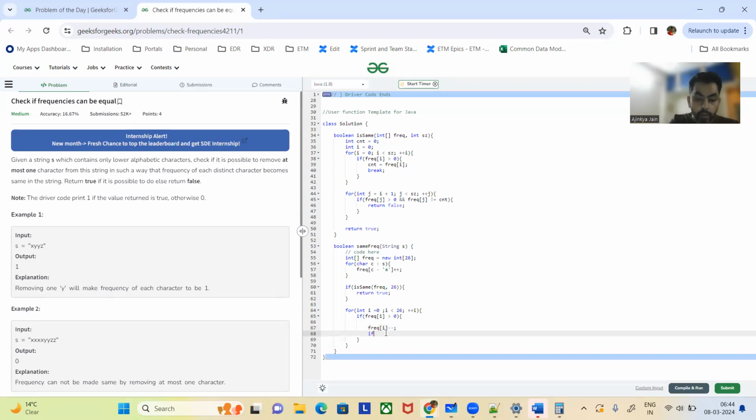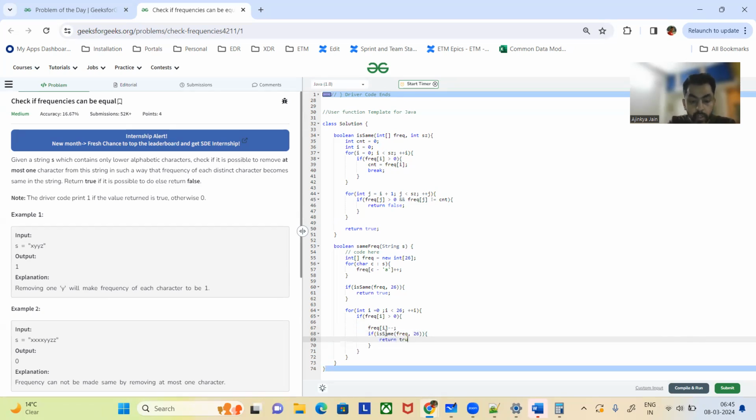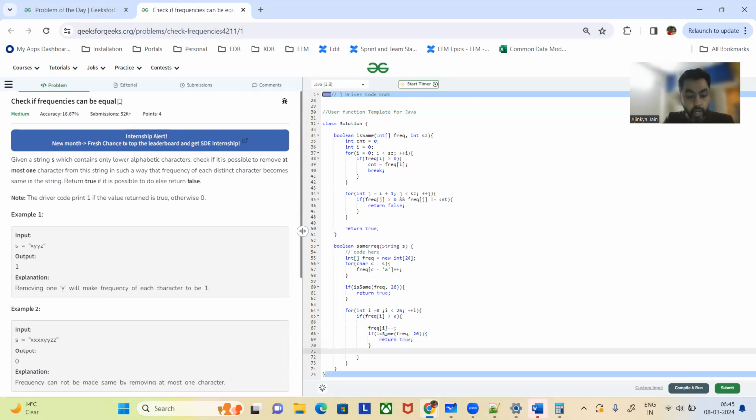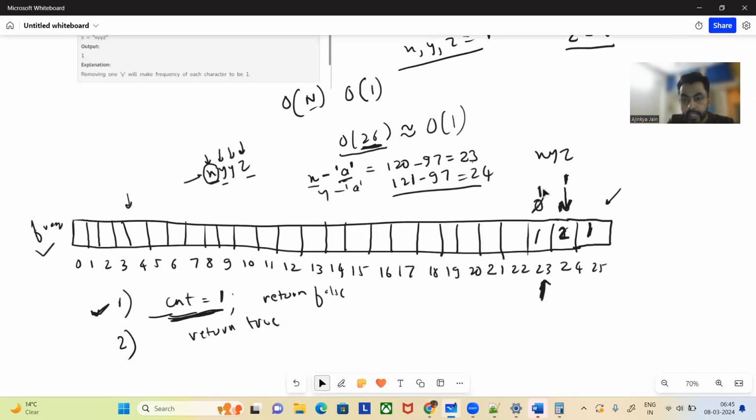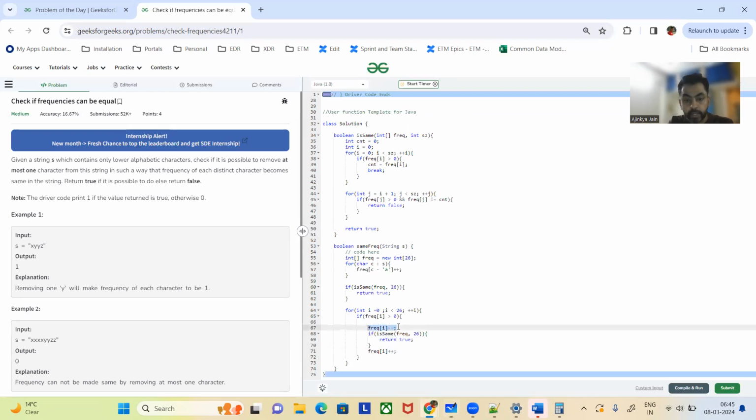After reducing the frequency, we check if the frequencies are the same, after reducing the frequency of the character, again with 26 passed here. If it is the case, we'll return true. If it is not the case, we restore the frequency again. Like we did here, we reduced the frequency of x to 0, and then we checked whether the frequencies are the same. If it was not the same for this case, we restored the frequency again and moved ahead to the next position, that is this position.